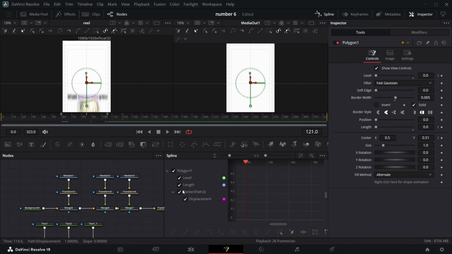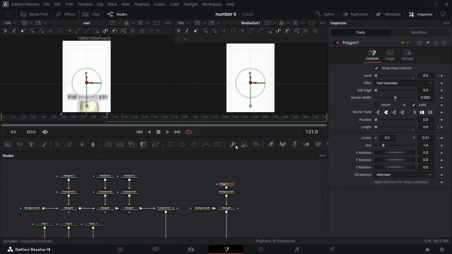Now we have to take this one up to our spline here, uncheck the level. We don't need to smooth that out, and then let's first of all just select all and hit S, so everything is smooth now. So what we need, we don't need to create three of them.